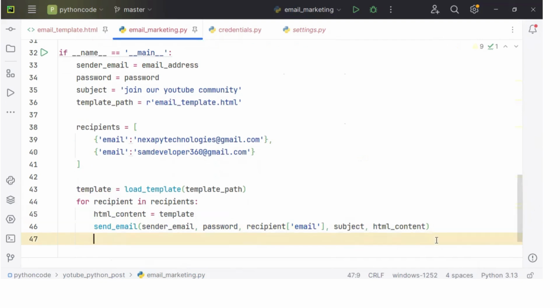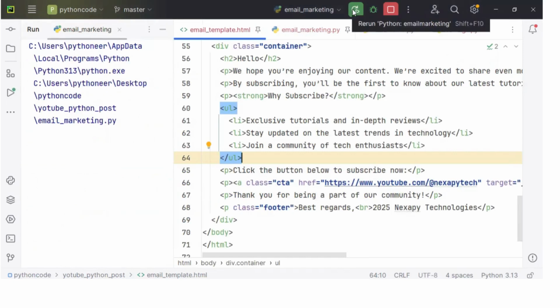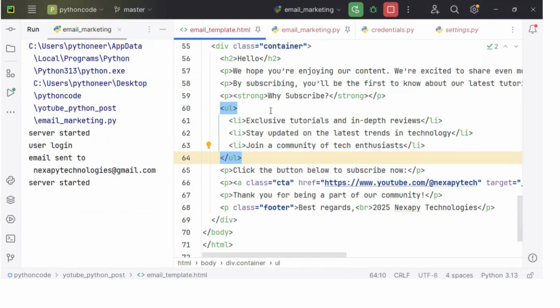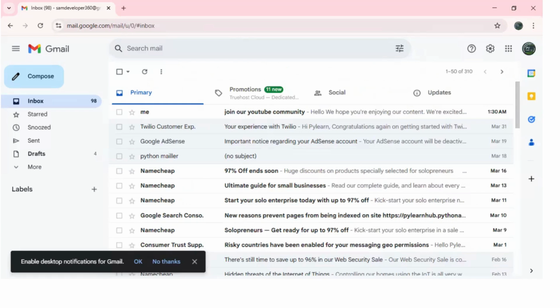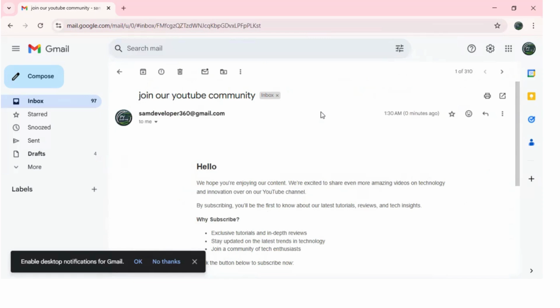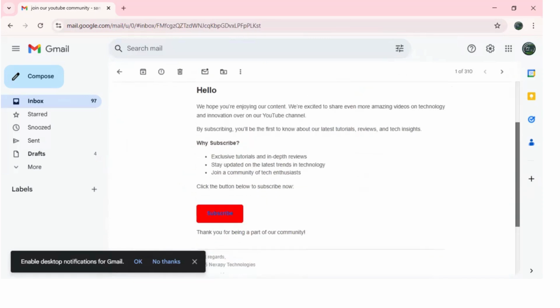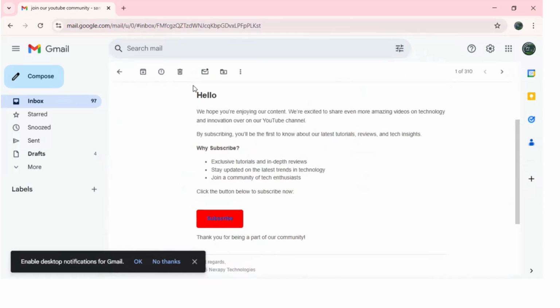Let's run our code to check it out. Okay, server started, user login, email sent to Nexapy Technologies. Email sent. So let's check our email. The email is successfully sent. Let's check if we received it. Okay, I received an email, "Join our YouTube community," which is the subject. Yes, this is it.